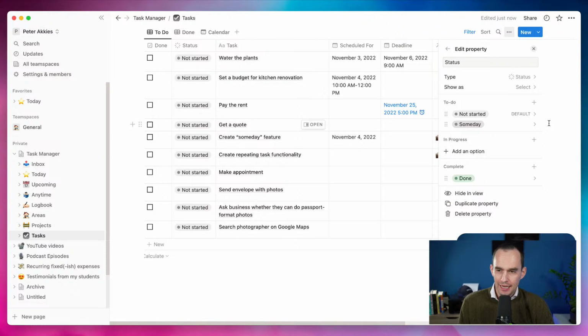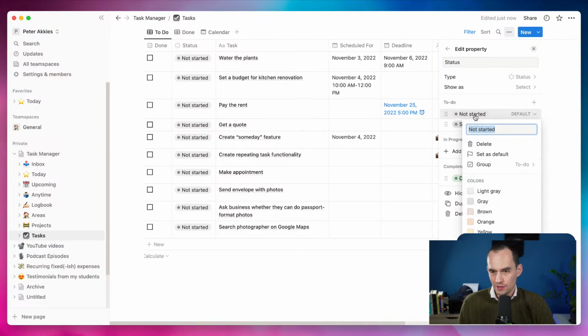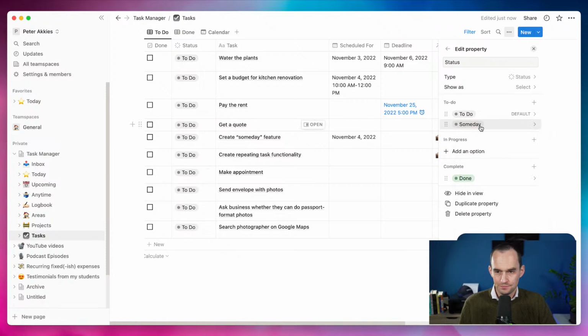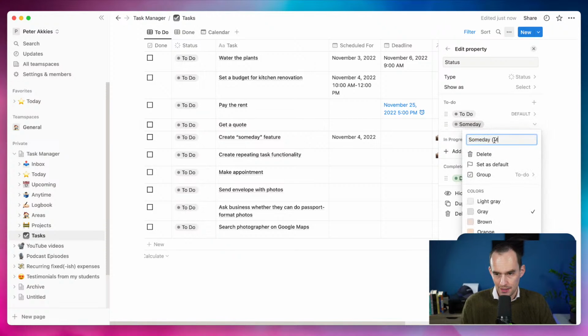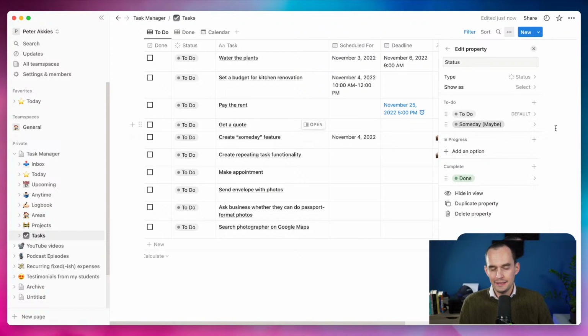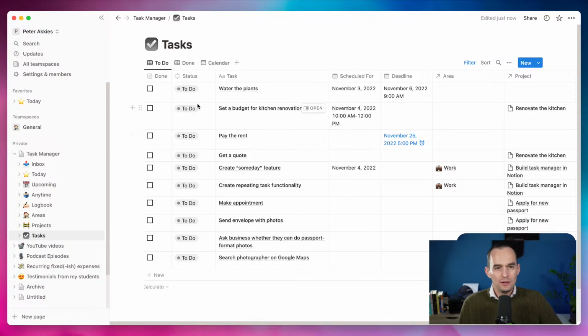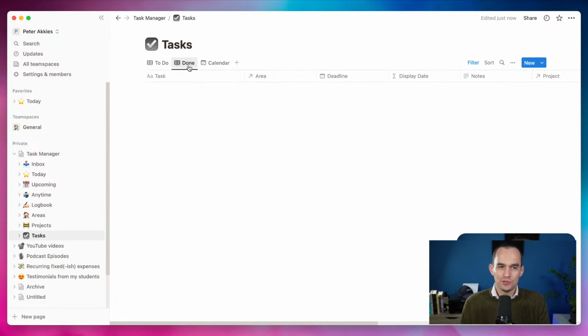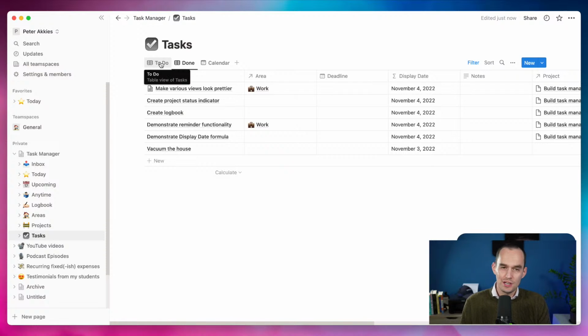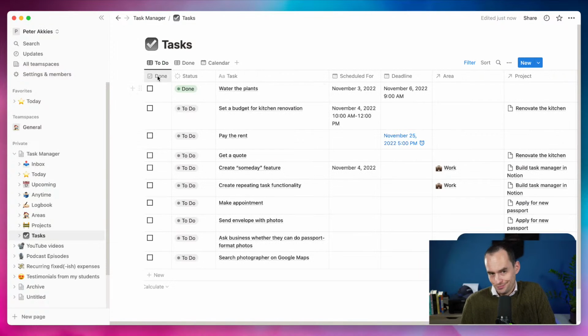And you could sort of have this one not started called to do, right? And this one could be called someday maybe, you know? And that way, when I'm done with something, I will complete it. So I will assign it a status of done. And then you just have to go and update everywhere so that your done thing filters on status is done, rather than on the column done property being done, right?